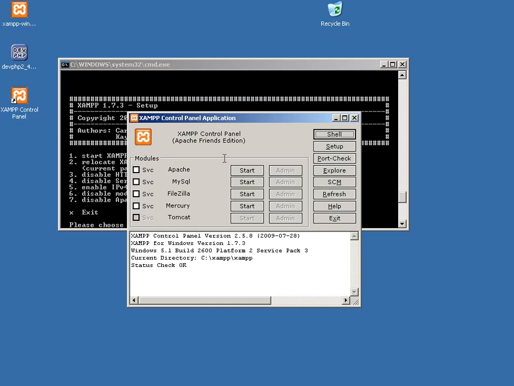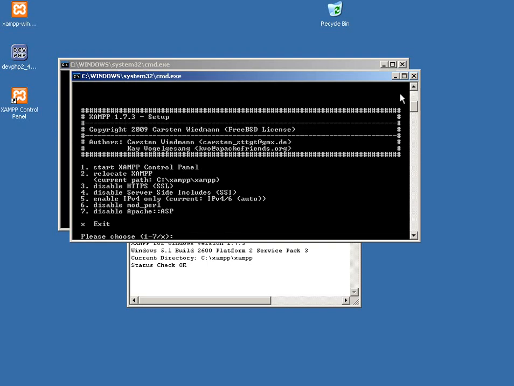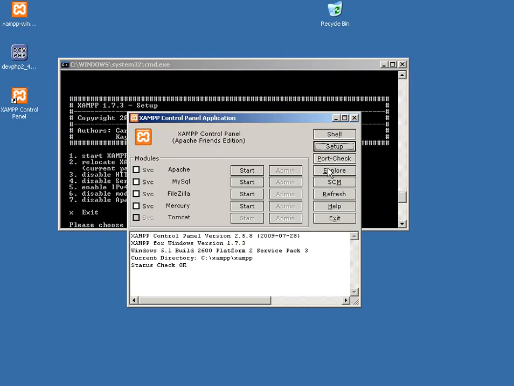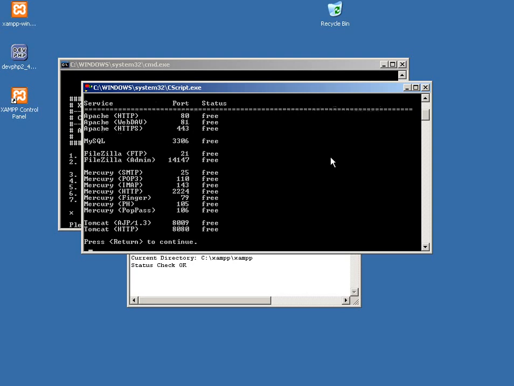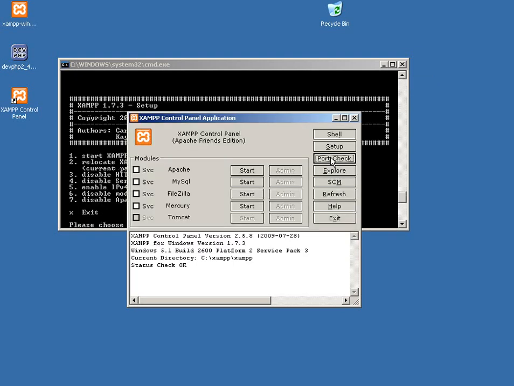I'm not sure which services I want to enable quite yet because Dev PHP does bring in an Apache version, and I'm not entirely sure which of these services I want to start. So I'm not going to start them quite yet. I don't know what these things do. What's port check do? Okay, so it's showing you what ports they're actually running on, and what ports are free. So anyway, okay.